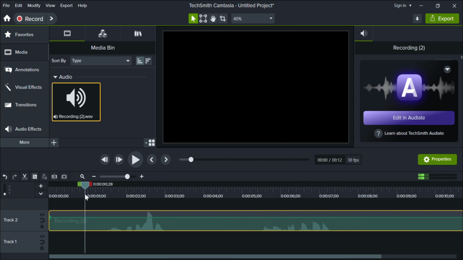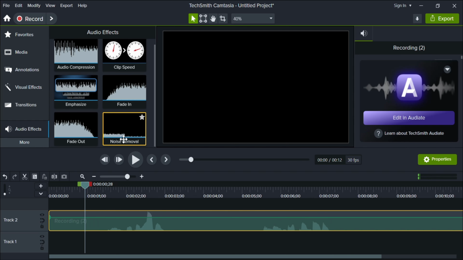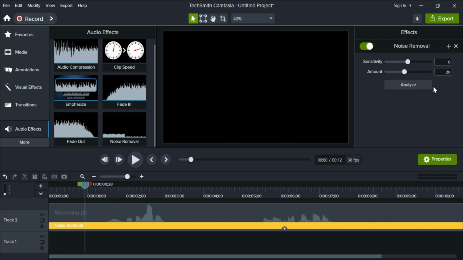So to reduce the noises from the background, go to the Audio Effects tab. Select Noise Removal and add it into the audio. Then click on the effect. Adjust the sensitivity and amount sliders to control the level of noise reduction.